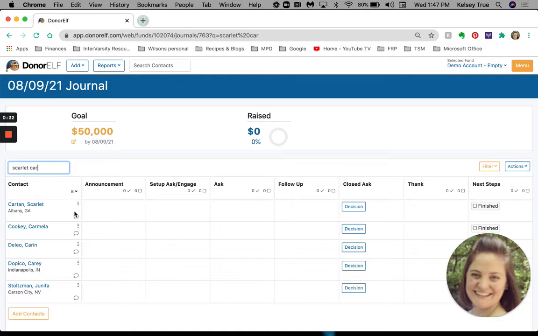Whenever we do something with a prospect or ministry partner, we want to record it in DonorElf. When you click on a square, DonorElf prompts you to enter a task for that prospect in that part of the MPD cycle. First, you'll send an announcement letter to your Aunt Scarlett. She doesn't know much about the ministry, and it's been a while since you've connected.